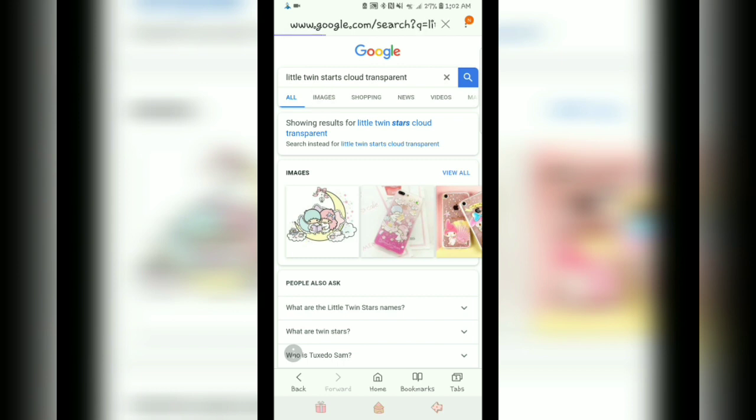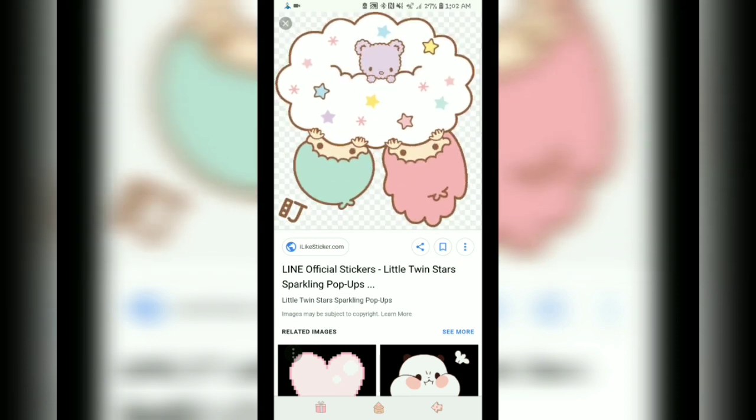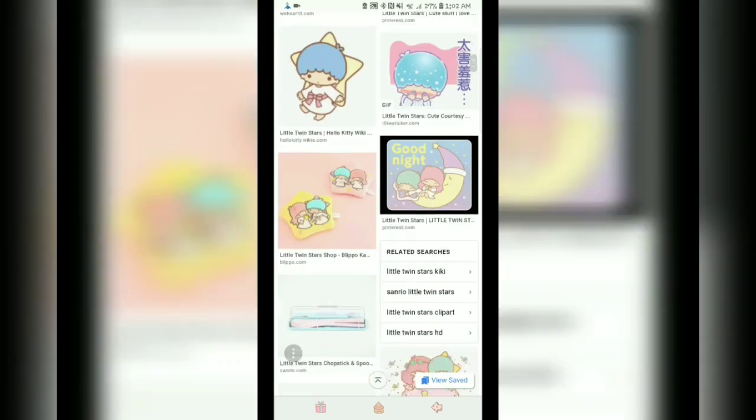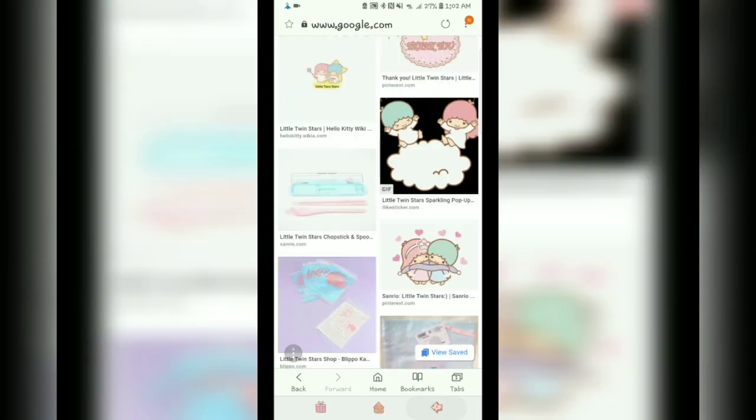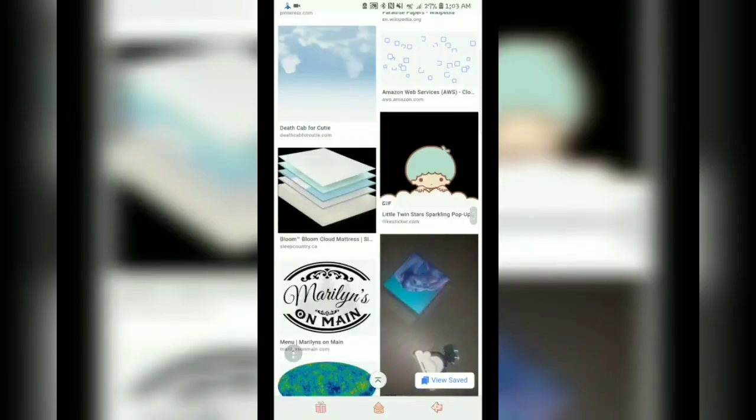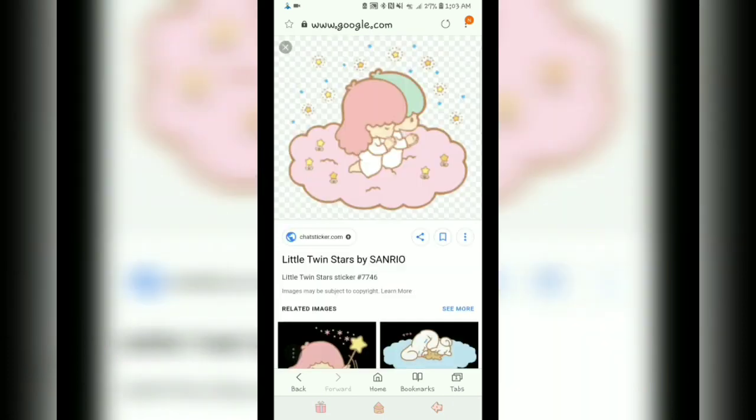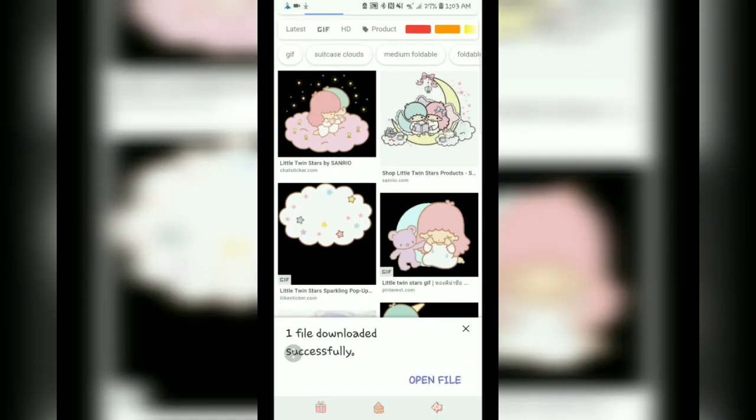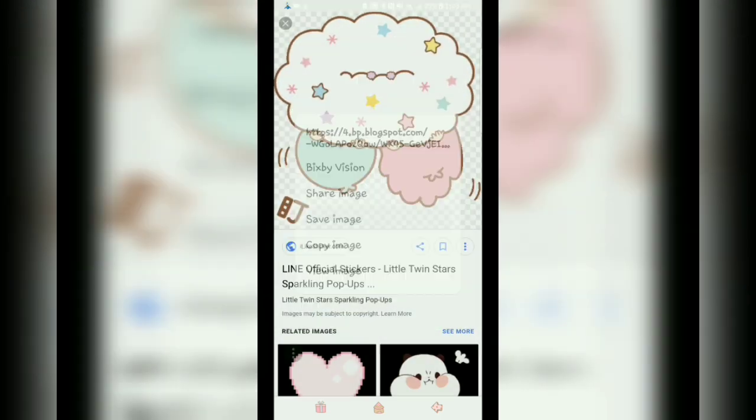So then I'm going to go to images, and I want this cloud right here. Or no, not that one. Let's find one without a GIF. Or you know what? We can try the GIF one and see if it works. Let's see if this is a GIF. Okay, this one isn't either, so we'll save this one just in case we can't with the other one. And then I'm going to go ahead and save this right here.